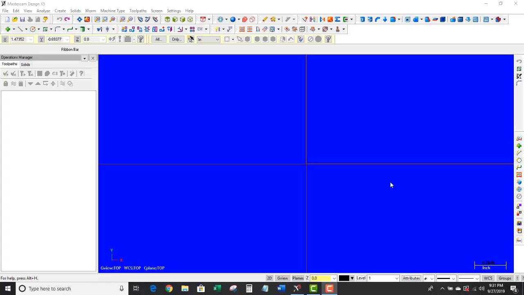Alright, so when you first open up Mastercam, this is the environment you're going to see. The area where you do your drawing may start up as blue, and I'm going to show you how to change colors. We're going to change that to white because it'll just show up a little bit better.